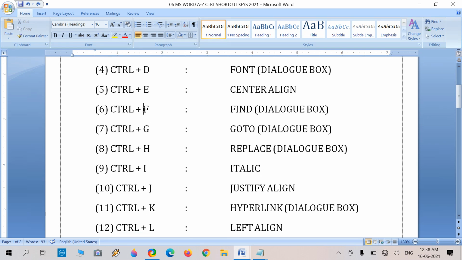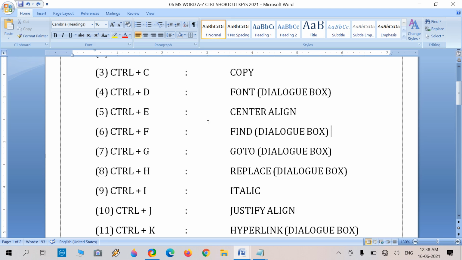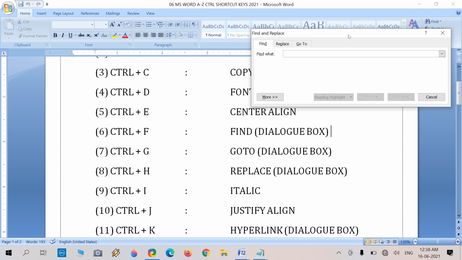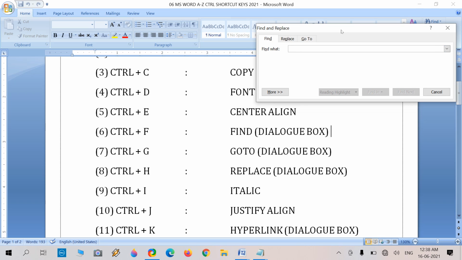Move on to our next practical control. It is Control F. E for center, D for font dialog box, and this is font and this is find. Both sound the same, but FONT and FIND. I am pressing Control F and it will generate one dialog box. There is Find what, and it is used to find any specific term or text or a single character. Like I am giving here one term, copy, and I am pressing enter from the keyboard. Press enter and there is copy.